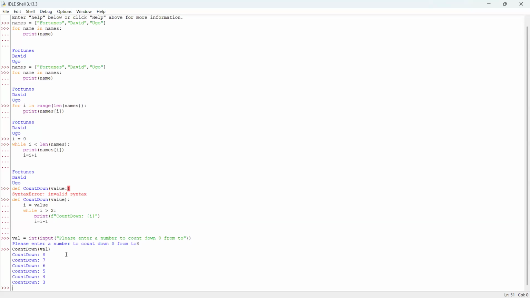Look at the condition. The last value is 3. Your condition is while I is greater than 2. The last value that is greater than 2 is 3. So obviously, if you tell it while I is greater than 2, it will do exactly what you say. So what should you put in that condition instead of 2 so that it will count down to 0?